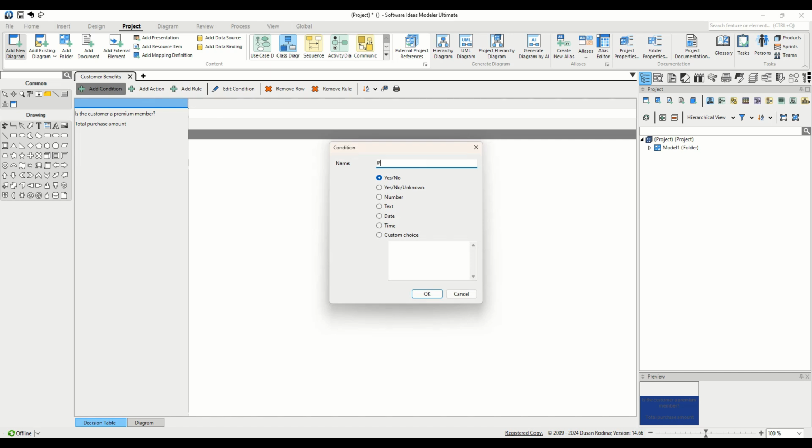For our third condition, click Add Condition once more. Type Preferred Free Sample in the name box. Change the condition type to Custom Choice. A text area appears below where we can specify our choices. Enter the following options, one per line: apple, banana, and cherry. Click OK to add the condition.